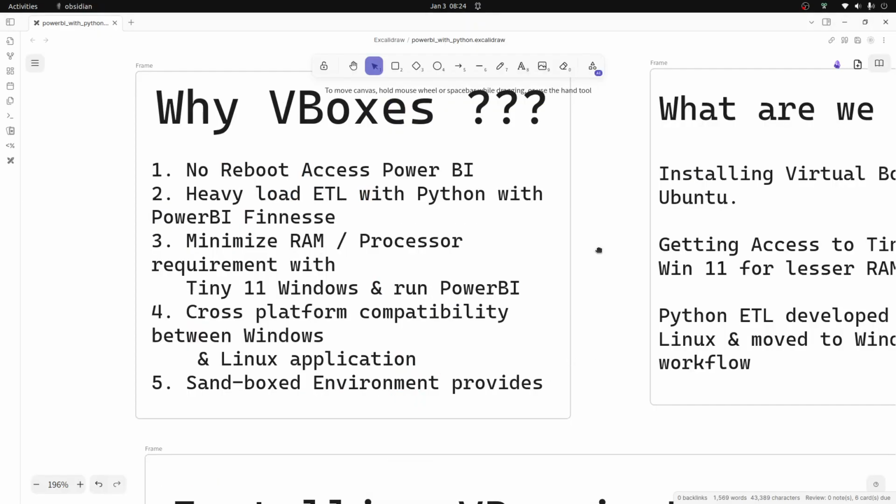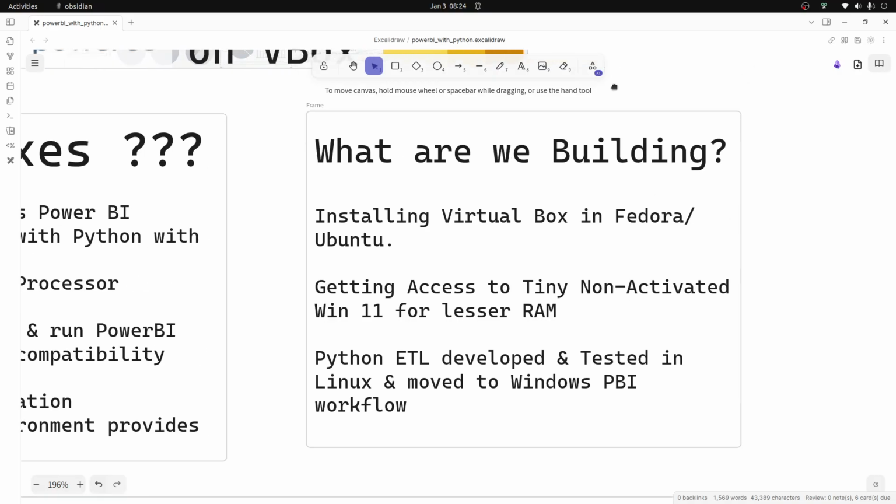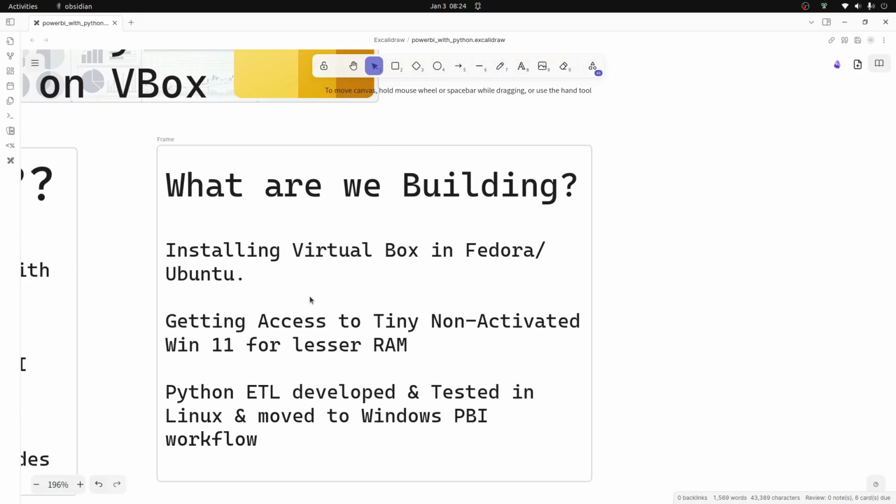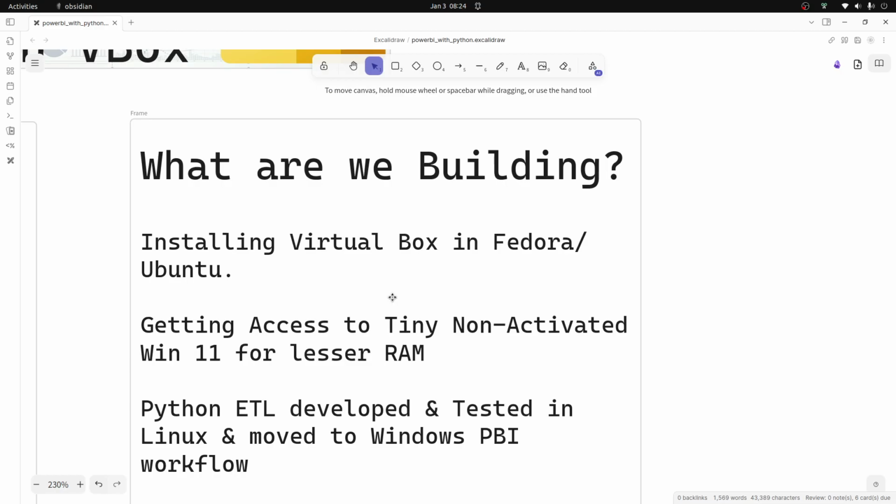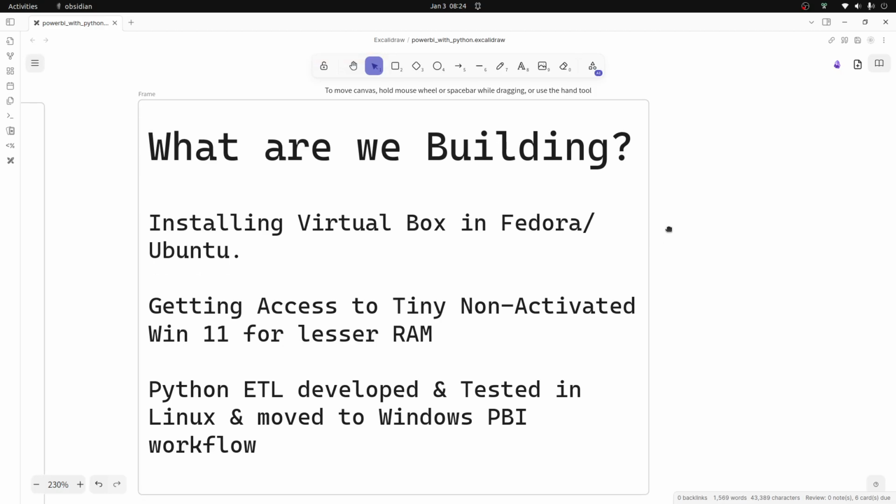Now we have told why VirtualBox. So what are we building today? We are going to install VirtualBox in Fedora or Ubuntu. I'll be walking you through the Ubuntu installation because my current operating system that I am showing this video on is based on Ubuntu. I will not be going through the entire installation process as it is already completed. However, I'll be providing you the necessary commands as well as the challenges you will face and how to recover from them. Second, getting access to tiny non-activated Windows 11.